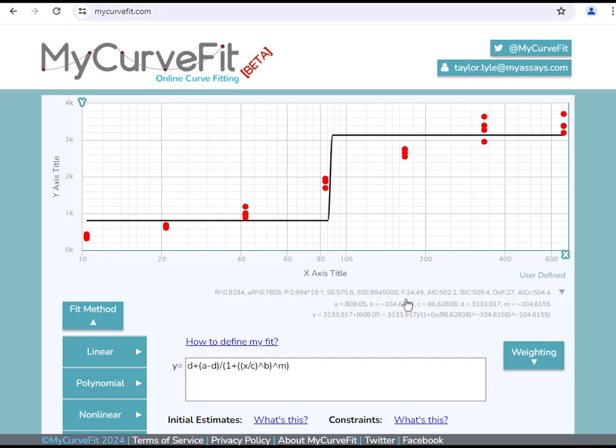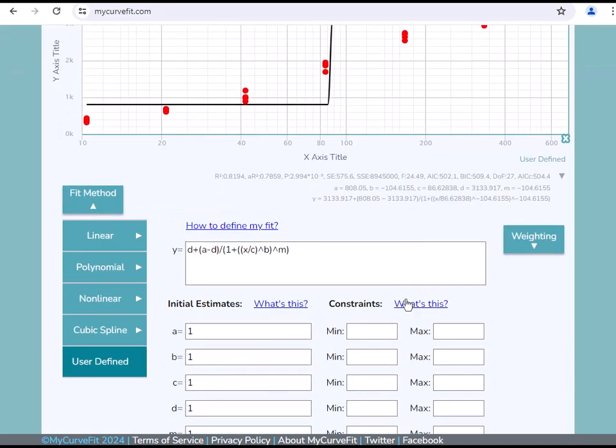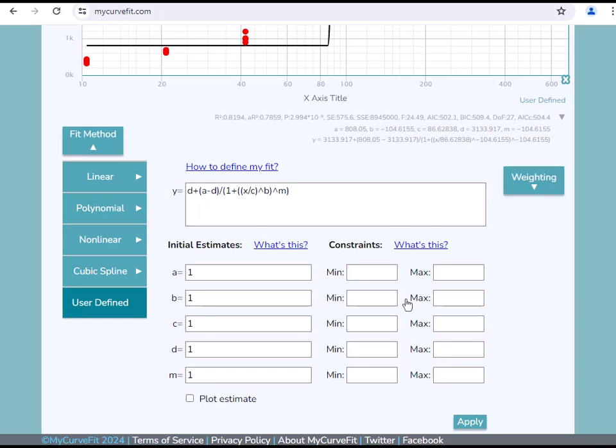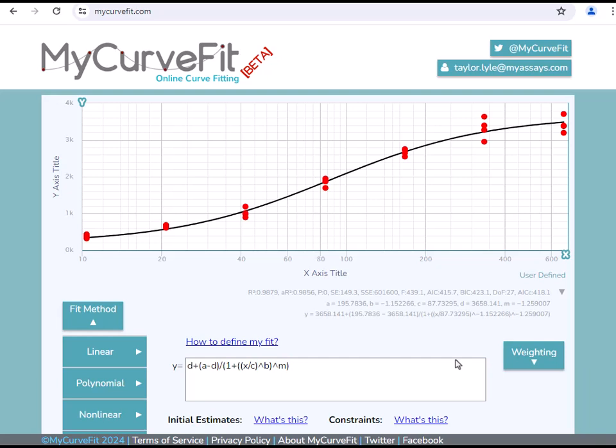So you can see with the default starting point estimates of 1 that the fit does not appear to appropriately model the data. I'll add starting point estimates to my A and D parameters using heuristics. I'd like the initial estimate for parameter A to be the minimum of my y values, so I'll enter min y. And I'd like the initial estimate for parameter D to be the maximum of my y values, so I'll enter max y. Pressing Apply now shows an updated fit that is a much better model for my dataset.